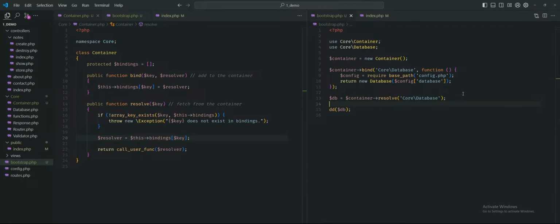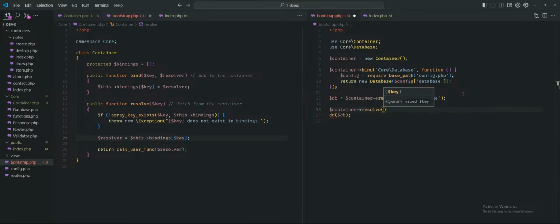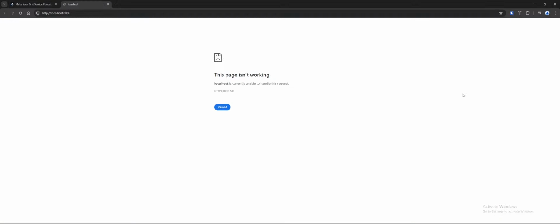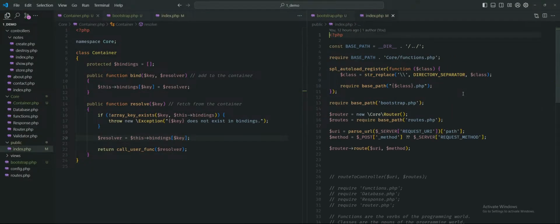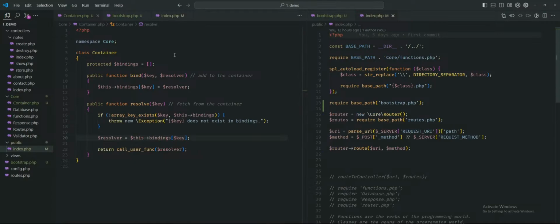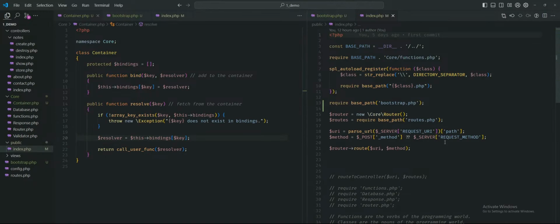Okay, let's see. If I just, instead of instantiating it, just say container resolve, lol, does not exist. I'm not getting the error here, but am I getting the error here? Yeah, uncaught exception. Lol does not exist in bindings, which is what I've written. Here, does not exist in bindings. Cool, so it works. Let's go!